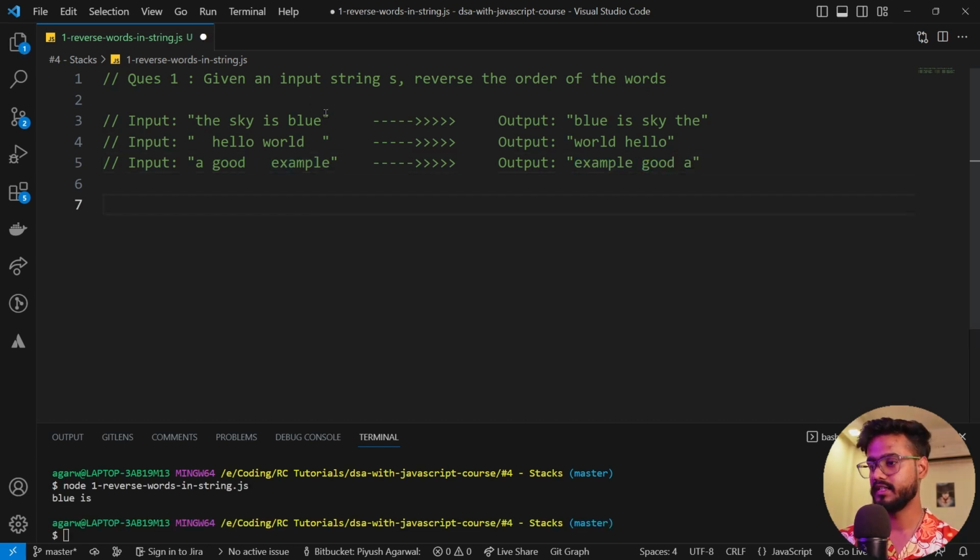So let's take an example. We will take, let's say this over here, the sky is blue. So what I'll do first is I'll split this sentence by white spaces. So I will say this string dot split. And what this will do is it will convert it into an array. So something like this, the sky is blue, right? So we've got this array.